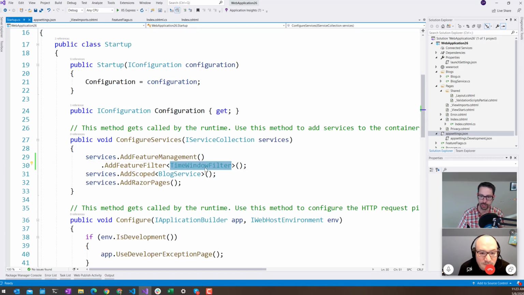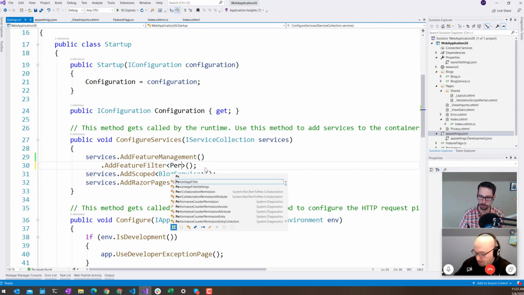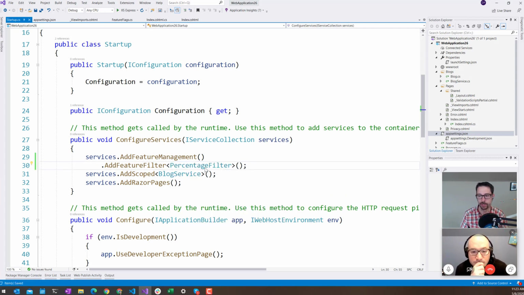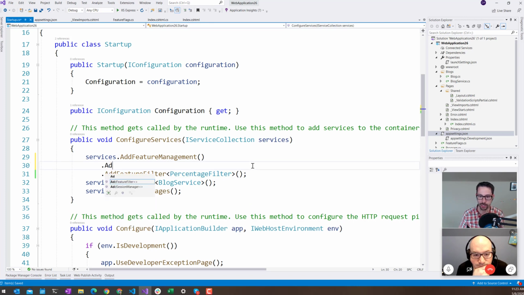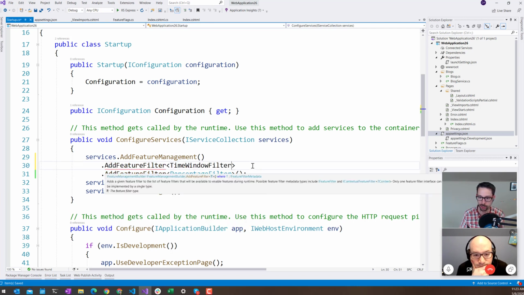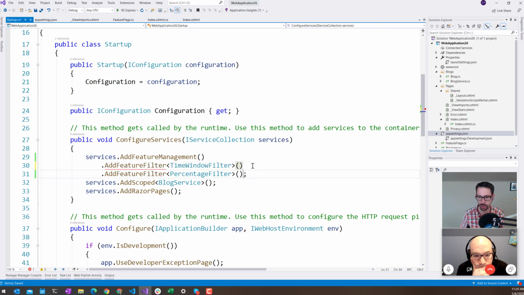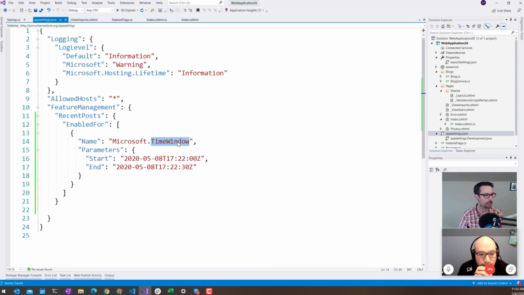Another interesting one that you could use for like A/B type testing is a percentage filter. So with this one, the value that you specify, and you can enable more than one of these, so I could have left the time window one enabled here as well. You just kind of tag them all on there. But the configuration for the percentage one is a little bit easier. So if we go back to our, so here it's just going to be percentage.